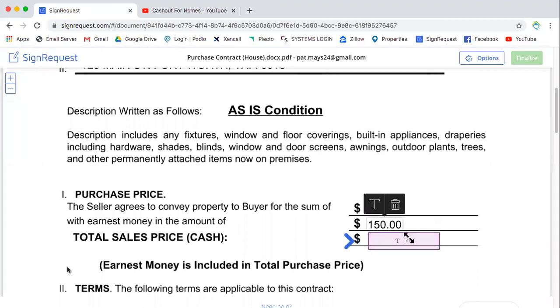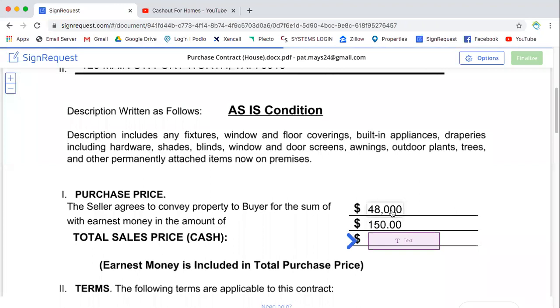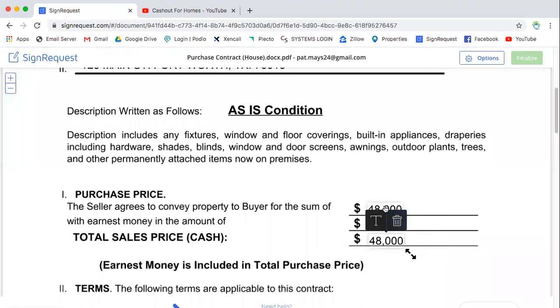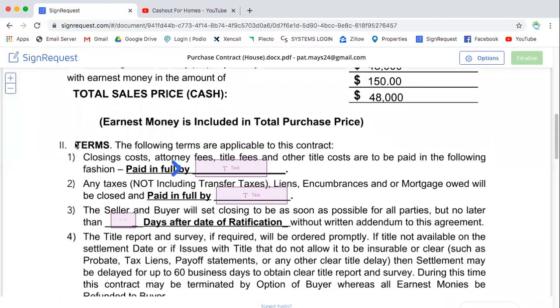The third line is going to be the total sales price cash. So how much of this $48,000 is going to be cash? Typically, the first and the third line will be the same amount. This line just states the earnest money. The next section is the terms.